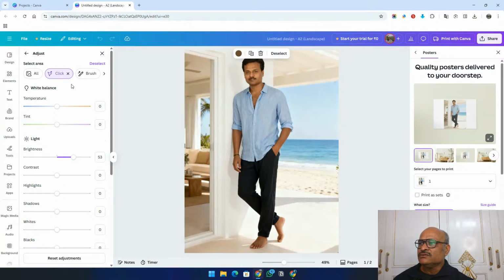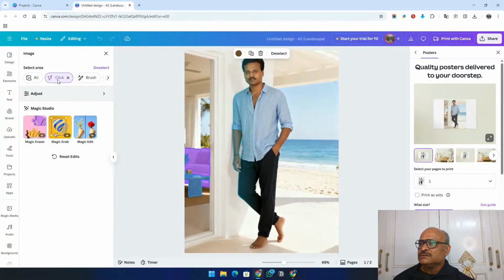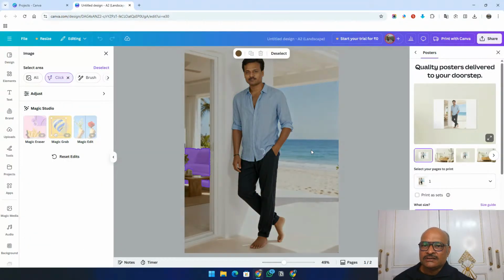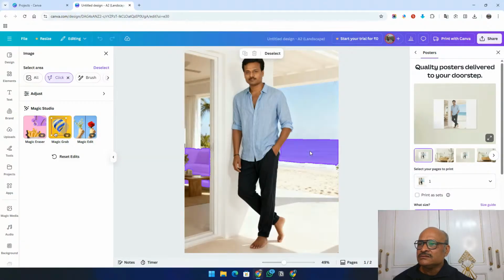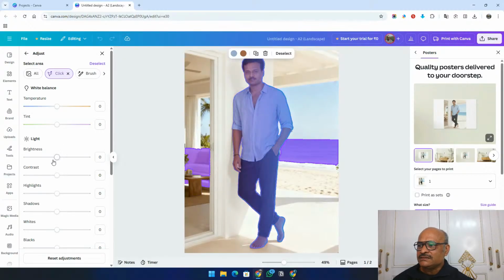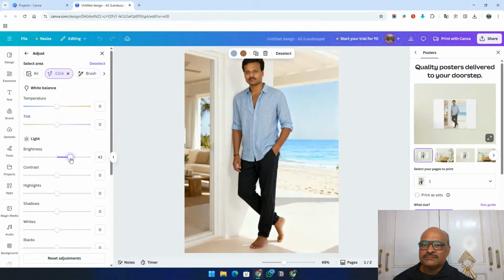Whichever part you click, see. If I again go and click, if I want to choose the sea, okay, so what can I change? I can adjust the sea. If I adjust the brightness, it will be a little darker or a little lighter.